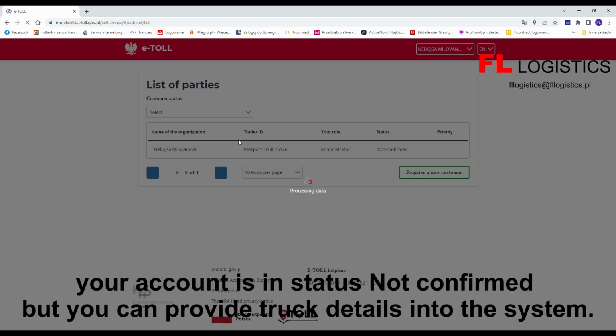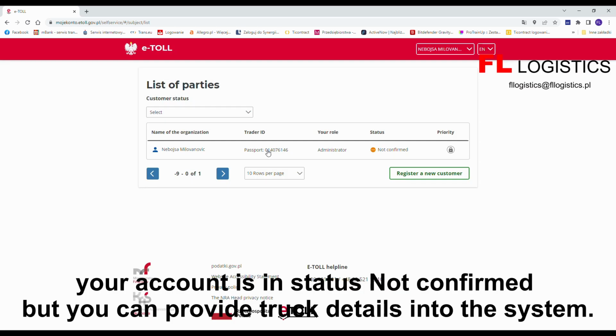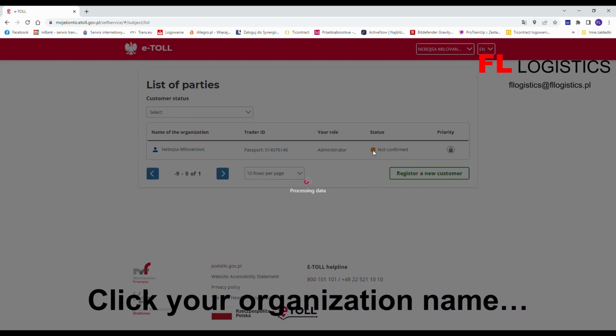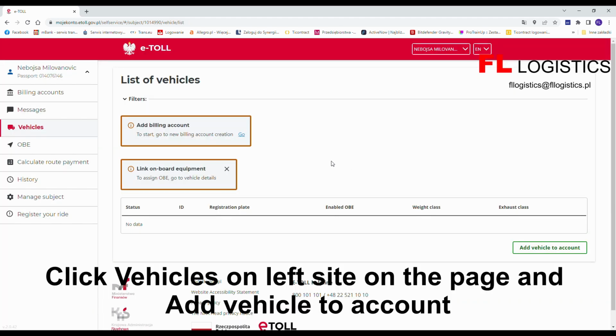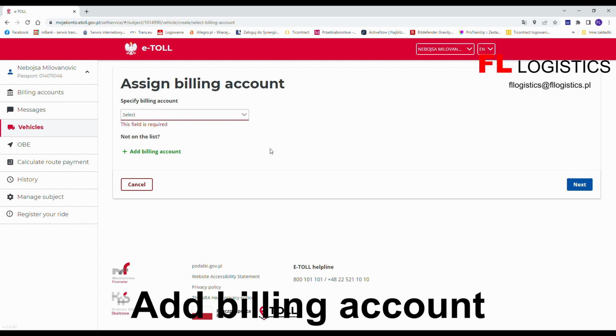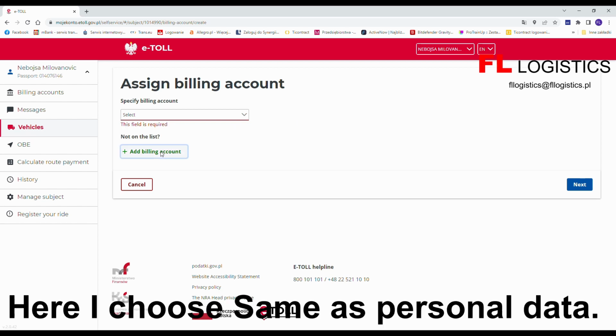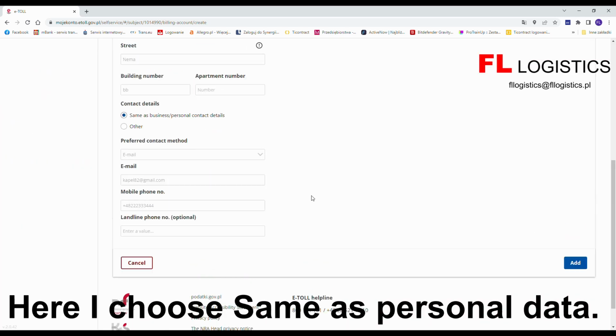Your account is in the status not confirmed, but you can provide truck details into the system. Click your organization name. Click Vehicles on the left side of the page and add vehicle to account. Add billing account. Here I choose same as personal data.